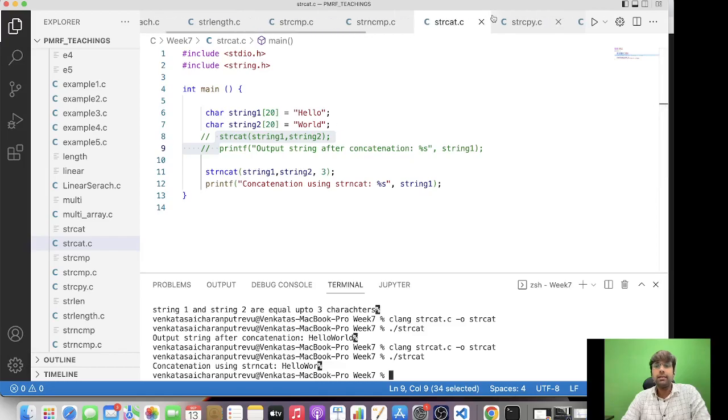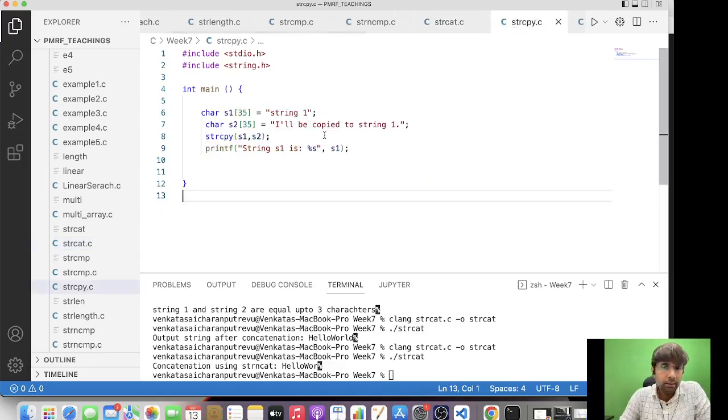The final function here is strcpy. This is a bit tricky. It will rewrite the values of the first string with the second string. Here we have string 1, so all these values will be replaced by the second value, because S2 will be replacing S1. That is the intended functionality of strcpy.